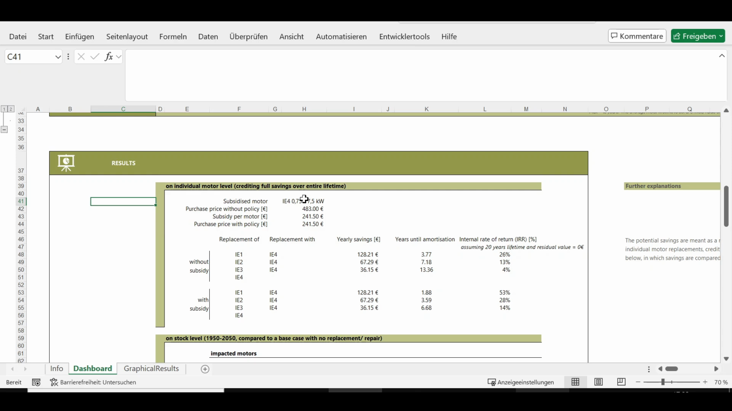Let's start with the results on individual motor level. We see here that the subsidized motor which we selected is an IE4 motor in the power class of 0.75 to 7.5 kilowatts. The purchase price of this motor would be 483 euros based on the background data in the model, which means with our 50% funding rate, the company still has to pay 241.50 euros, and it's the same amount that the program is funding to the companies.